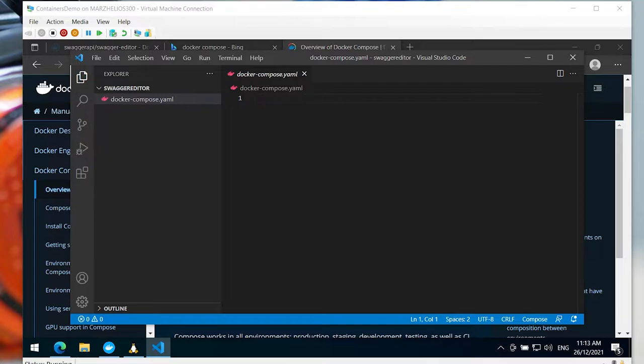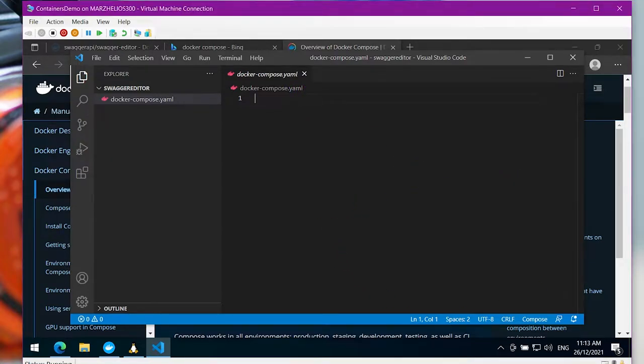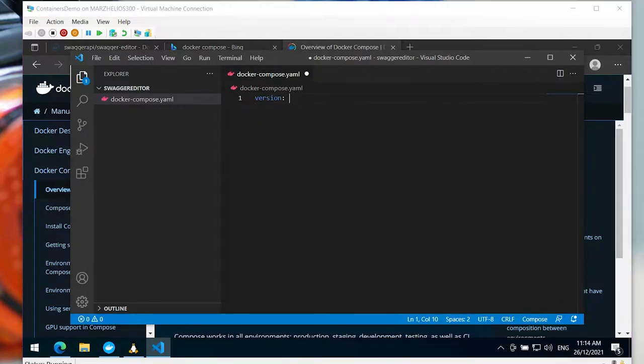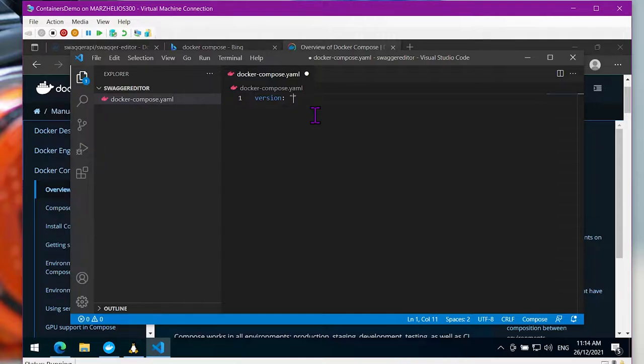Here we have our Docker Compose file, and it's a YAML file. In case you're not familiar with it, YAML is just another type of file format like XML and JSON. The basics of a YAML file is that it consists of key value pairs. Here the file format requires me to have a version on top, so we're going to say version 3.8, and then we're going to describe our services.